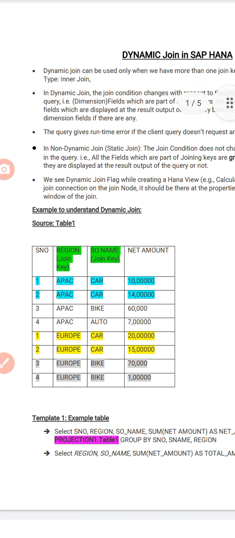So if we are having two tables and I want to join those two tables, I need a common field or a common key to join them. Dynamic join comes into the picture when we have more than one join key. If we have only one join key, then dynamic join cannot be applied on that kind of join. So we need to have more than one join key.